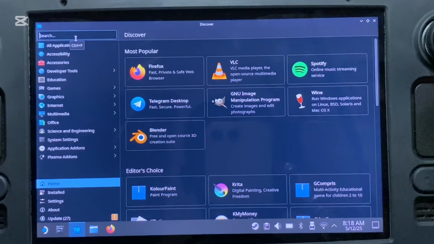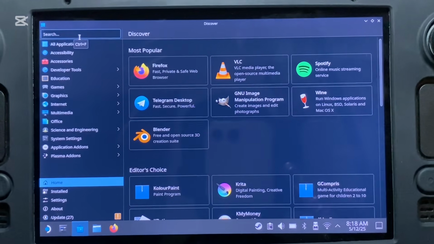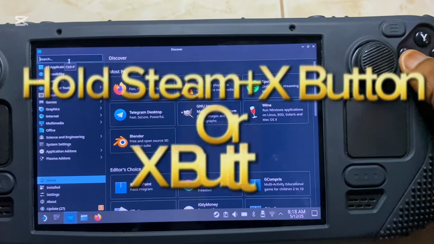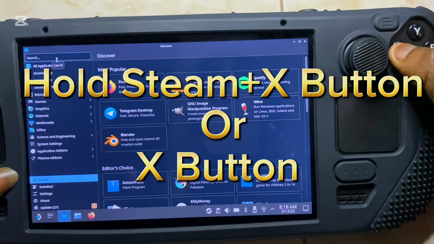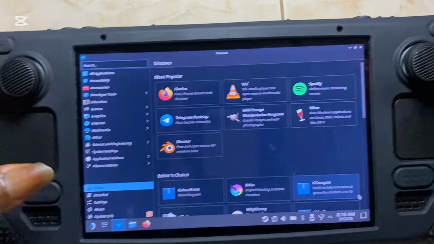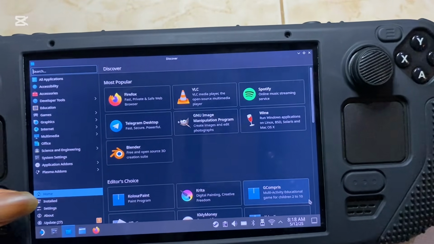To enable the keyboard when you are in desktop mode on your Steam Deck, just hit the X button or hold Steam plus X and you are in. Let me do it again. You can hold Steam plus X or just hit the X button.